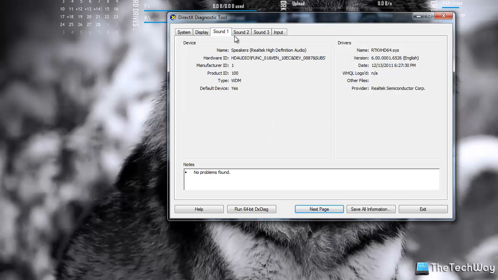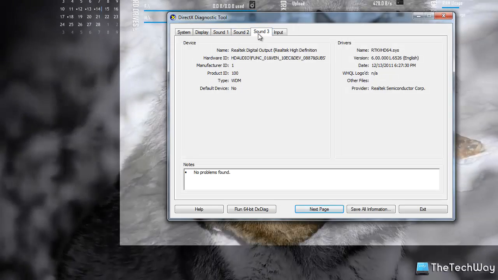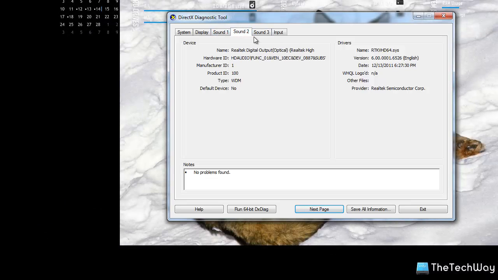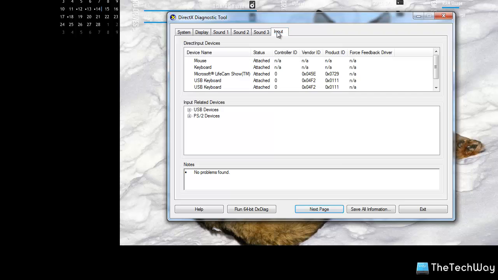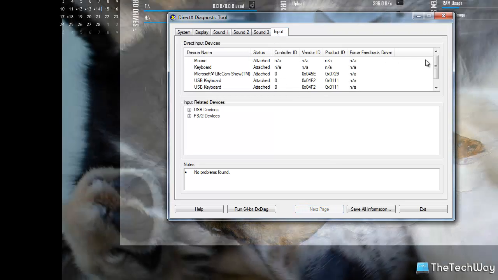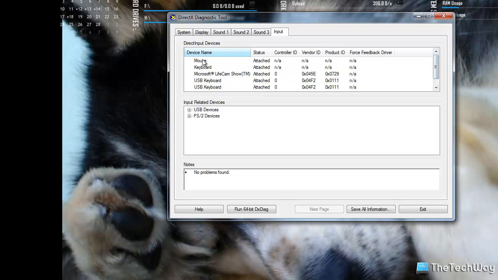Your sound cards are here, and this one has the capability of having multiple sound inputs, as a lot of machines do. And finally, your input. This is what determines the devices that are attached to your machine. Here's the mouse, keyboard, the webcam, USB keyboards, and what have you.